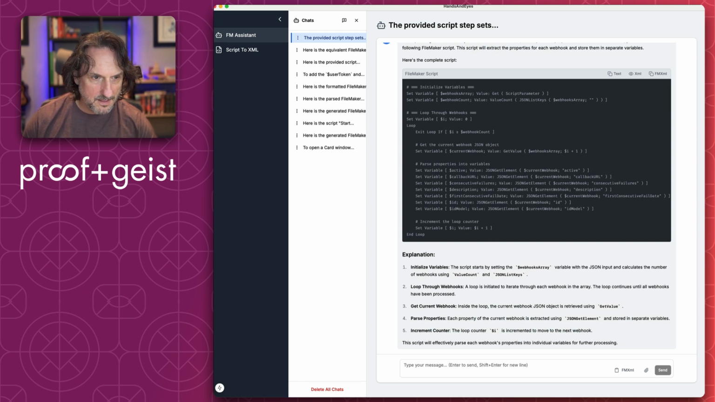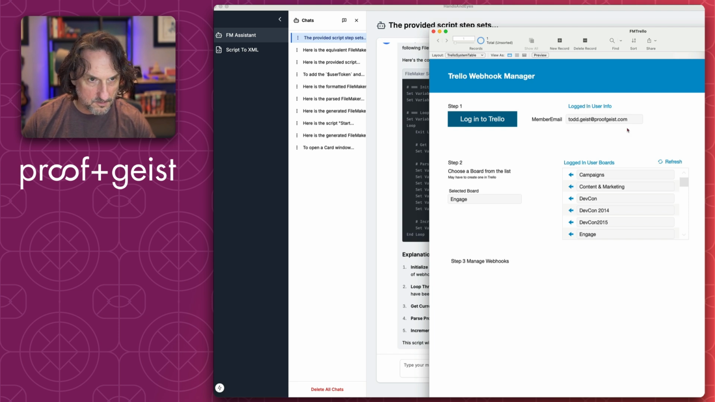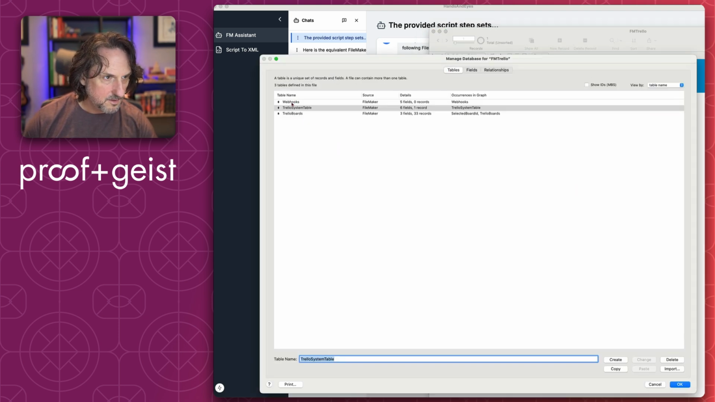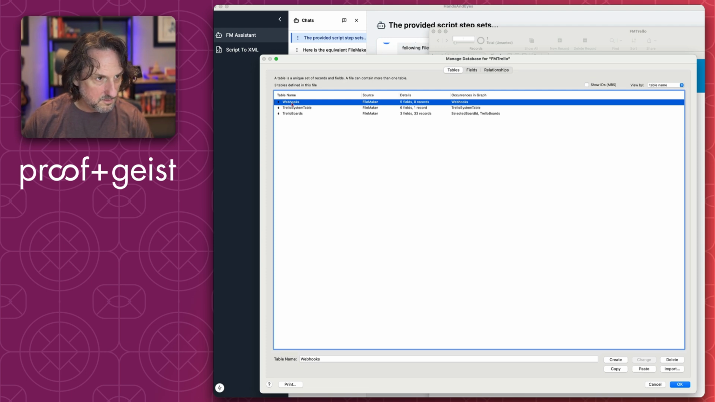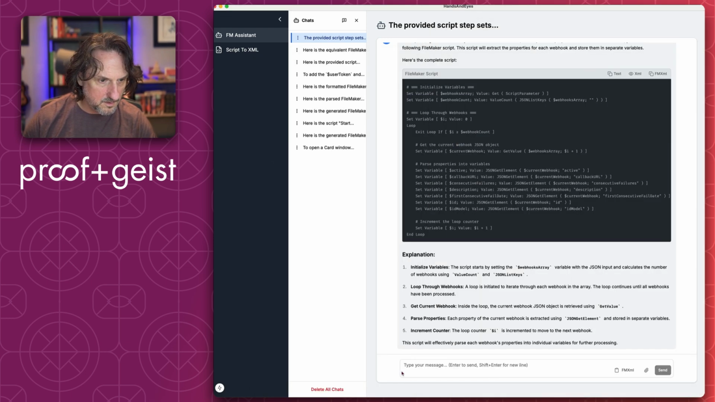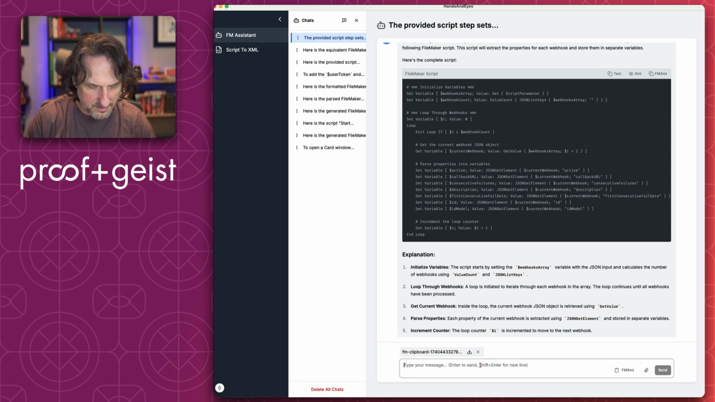What I want to do now is see if it can tackle this next part. I've already created a table in here that I want this to be populated into. So let's copy that to the clipboard, and we'll add it to my chat here and say, here is the table I want you to save those properties into. Can you list the fields just to see if it's got it?